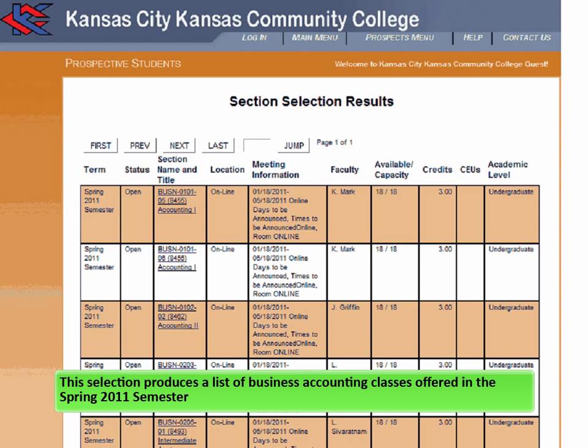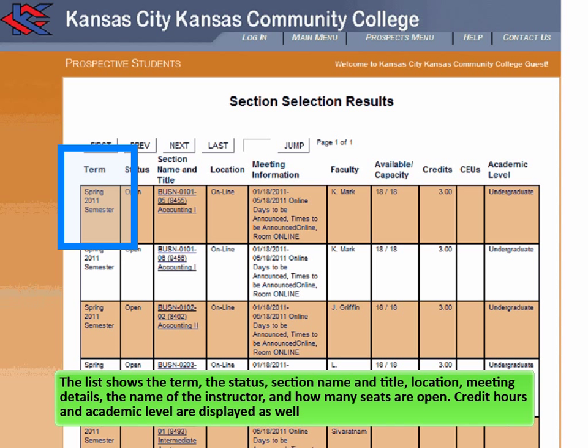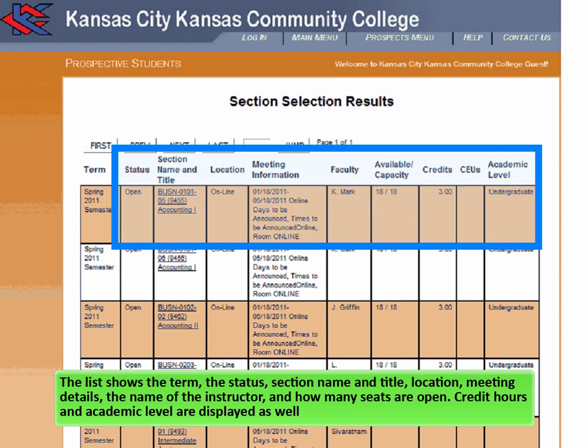This selection produces a list of business accounting classes offered in the spring 2011 semester. The list shows the term, the status, section name and title, location, meeting details, the name of the instructor and how many seats are open. Credit hours and academic level are displayed as well.